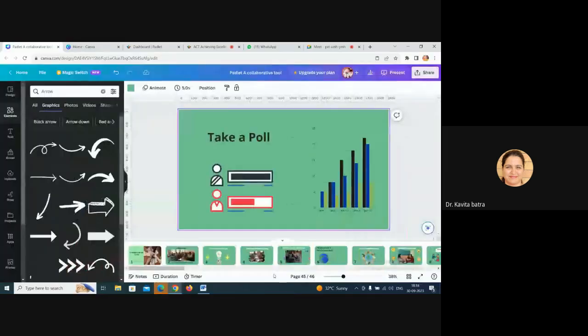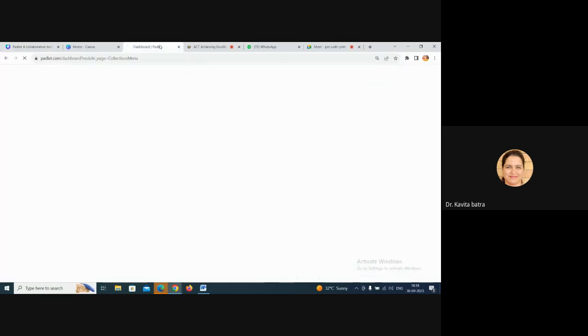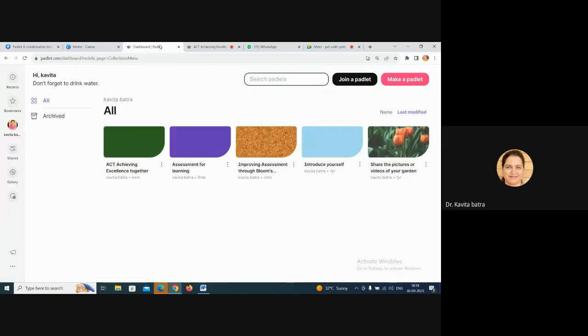But now let us do some practical things. Now I am showing you the Padlet. First of all, you can make an account of this Padlet. Just type Padlet on Google and login or sign up and create an account for you. I have already logged in, and after login, this window will appear. Here I have 5 walls, but basically, Padlet gives you 3 walls for free.